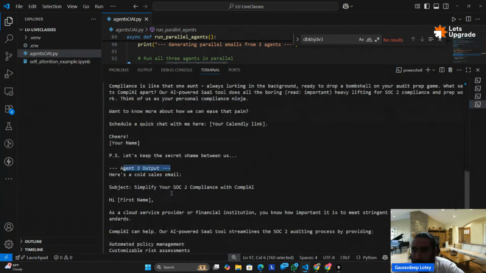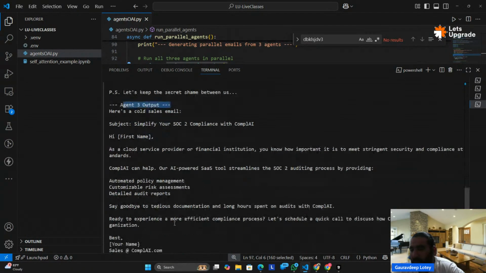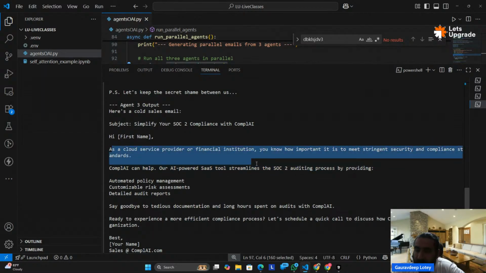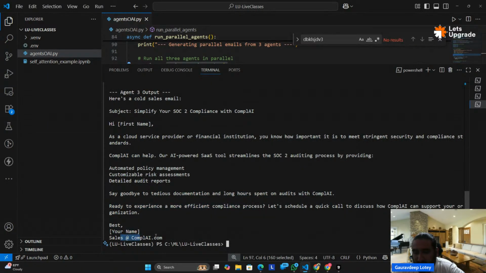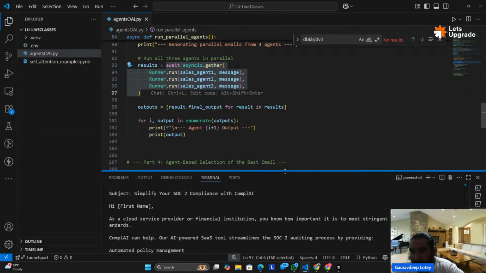And if you look at output 3, such a precise small output right over here, right? As a cloud service provider, you know how important it is to meet stringent security compliance requirements. We can help you with it. These are the features that we can give you. Say goodbye to tedious documentation. Ready to experience our service at its best, and so on. Okay, so this is the idea around using three different agents.